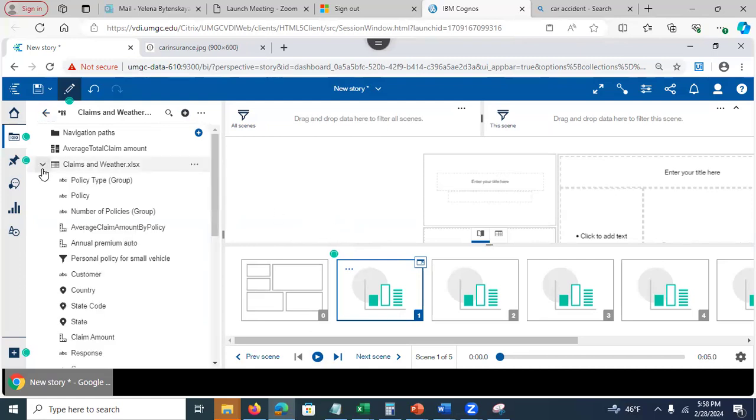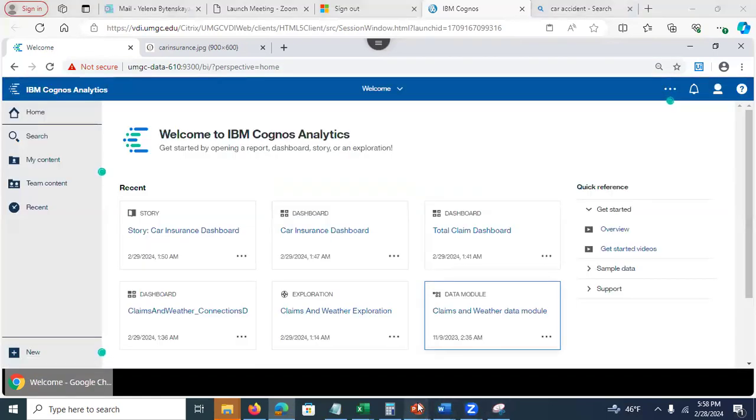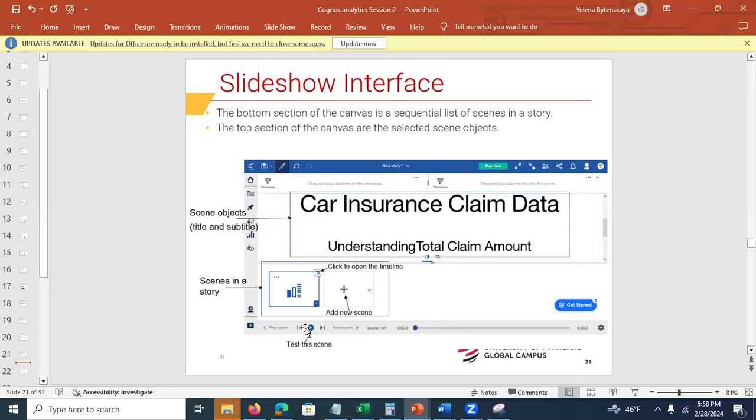But note that as I edit the data source, all the calculations that I created in the data module are available here. I just wanted to show you it's all available. Not going to save that. This was just a demo. Close without saving.